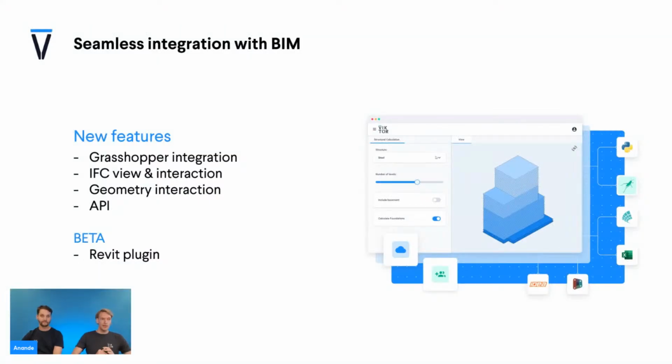What are the features that we have developed so far? One important thing is that we improved our Grasshopper integration. We have created an IFC view with which you can also interact in a nice way. We have included geometry interaction. I will explain all that later on. And an important part is that we have opened up our API, and that means that you can easily connect with all kinds of software.